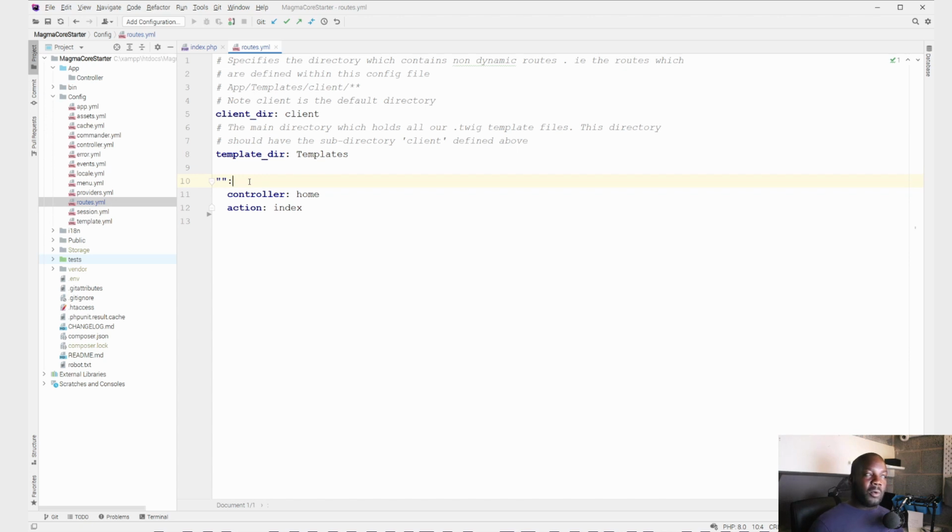So the controller key is defined, and the value of controller is going to be home, right? And we're not going to suffix it with controller because we're already doing that within the core framework. We're already suffixing it with the controller suffix, and we're already formatting it as well, so you get that nice camel case as we normally use for our controller classes. So we've got a controller which defines the main controller class.